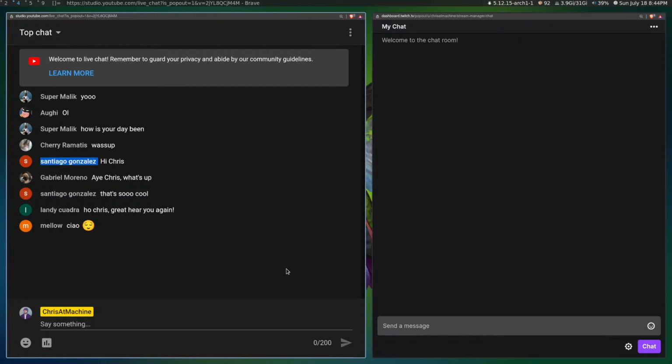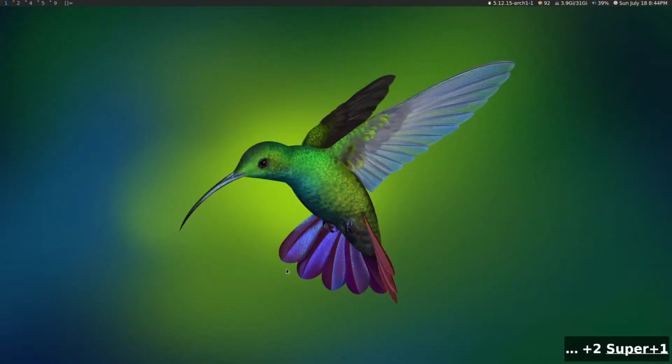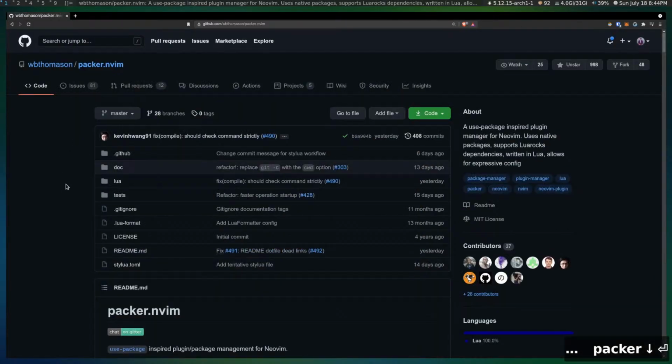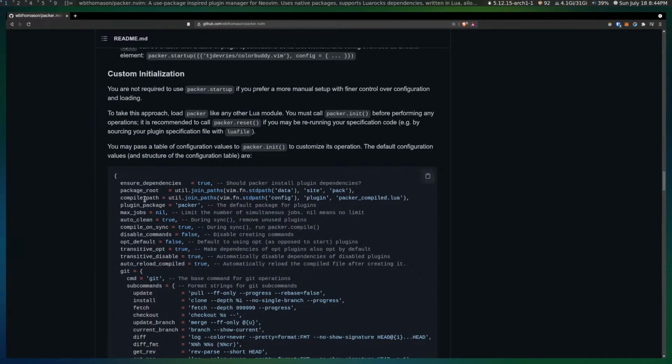So what we're going to do is go to the Packer docs really fast. Packer and Vim. All right. And we're going to just scroll here. Now we have a compile path, so we can choose our own compile path. And we have a package root, and so we're going to change the package root as well to live with LunarVim. Yeah, this should work. And plugin package will be packer, the default package for plugins. That should be fine. I don't think we have to change that. And then we can just basically hide Packer almost completely.